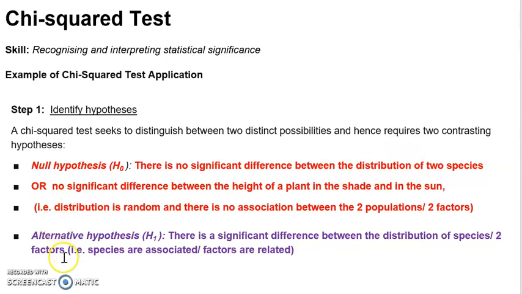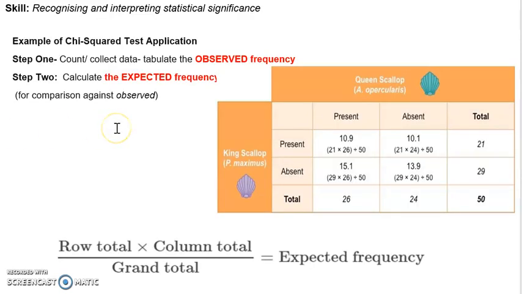The alternative hypothesis is the opposite. So there is a significant difference between the distribution of the 2 species, or there is a significant difference between the height of the plant and the fact that it might be in the shade or in the light. So we've got our data and we've got our hypothesis. And the next thing that we need to do is calculate the so-called expected frequency.